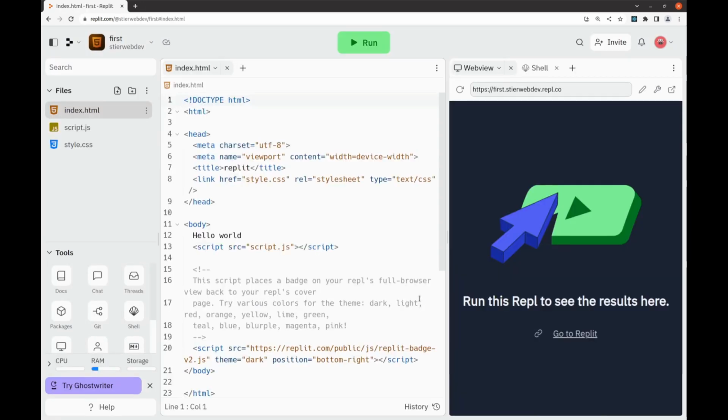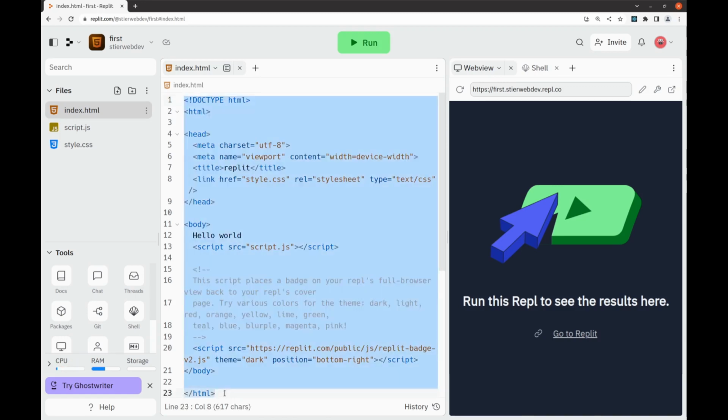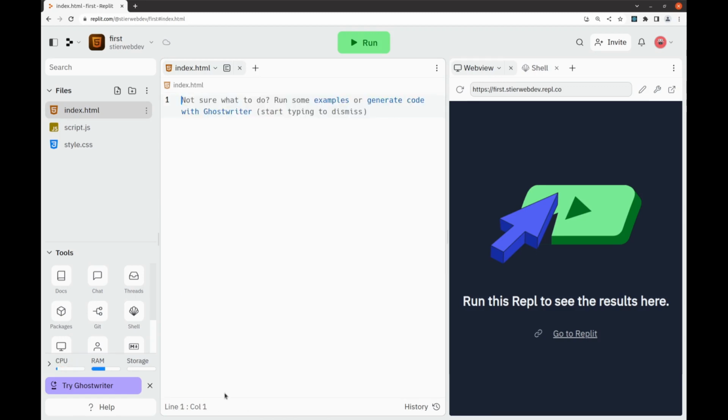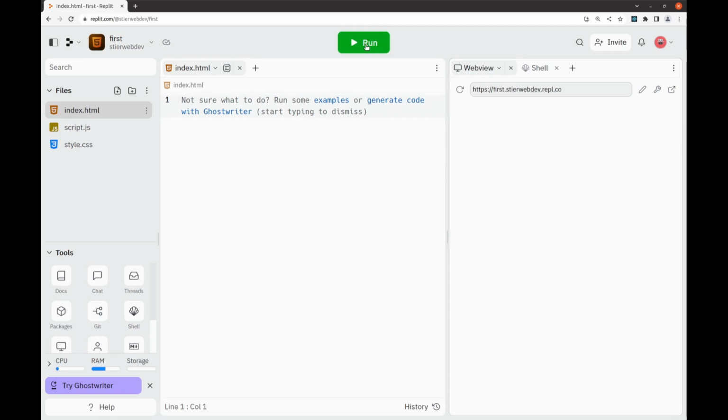Now, delete everything that you see inside of the index.html file. Once you've deleted everything, click the Run button, and we should see nothing on the right-hand side of the screen in the preview window. Now, type exactly what I'm going to type on line 1 of your index.html file.